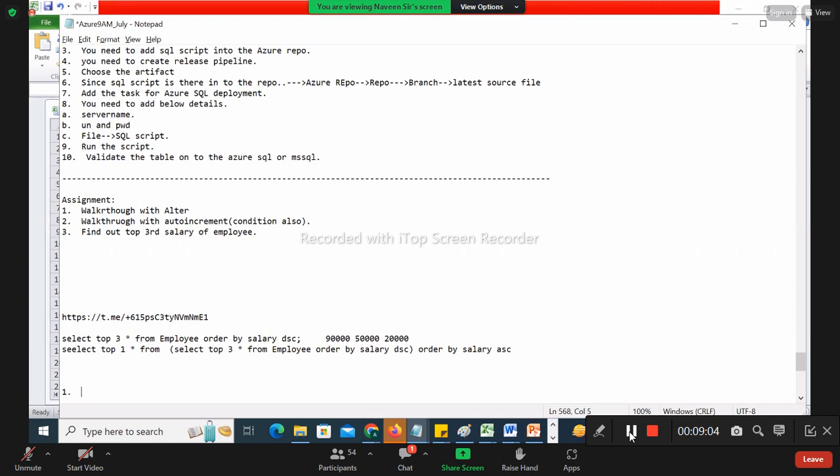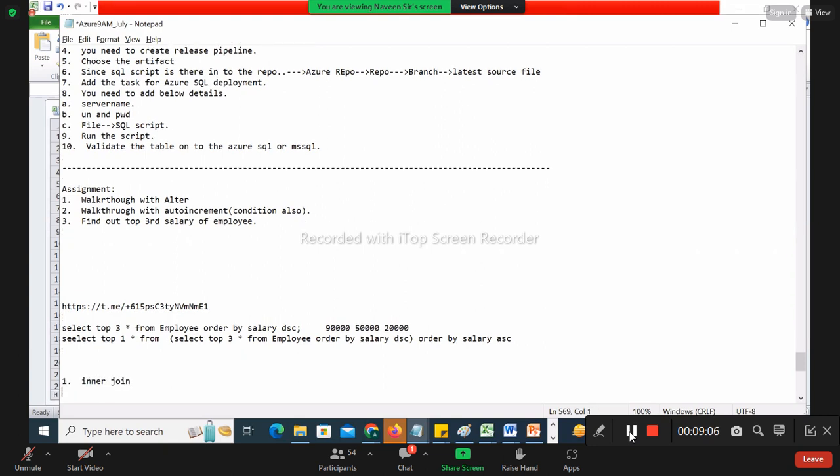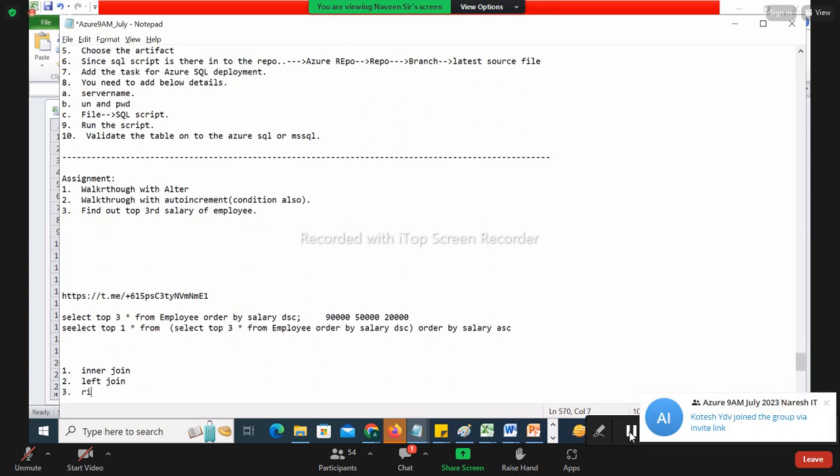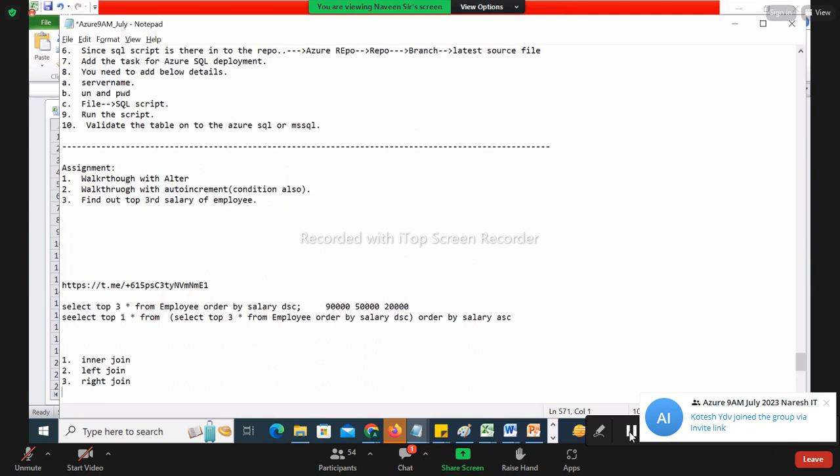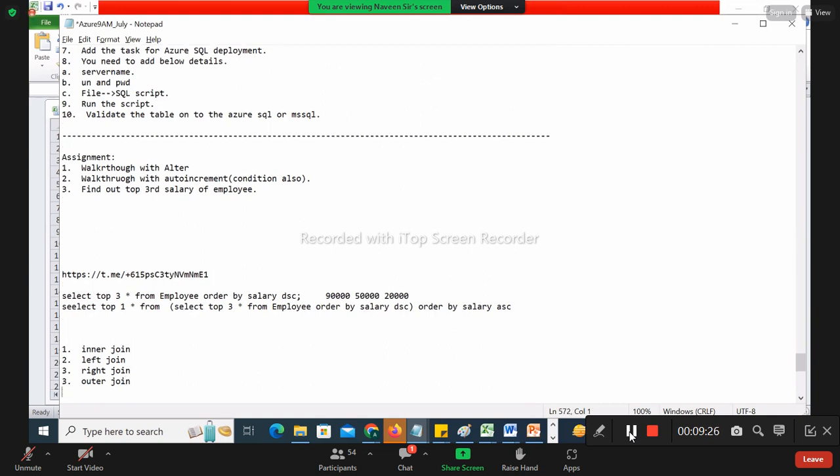First is called an inner join. Second is called a left join. Third is called a right join. And fourth is called a full outer join, or let's say outer join only. That is also full outer only. Okay, outer join. So how will it work?